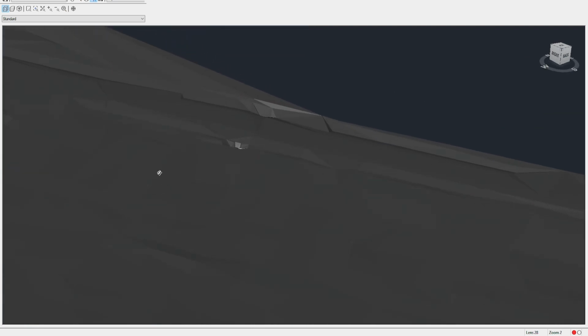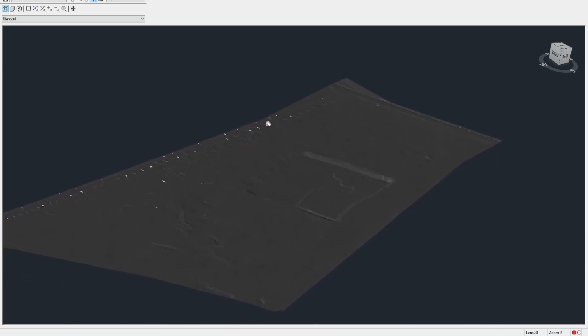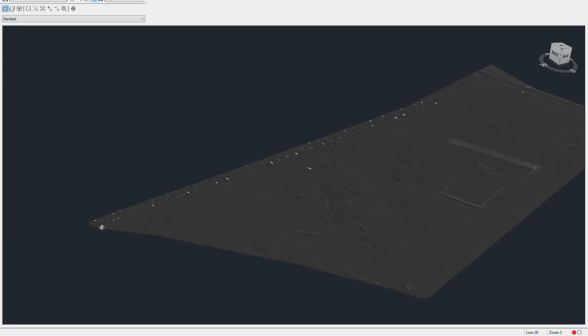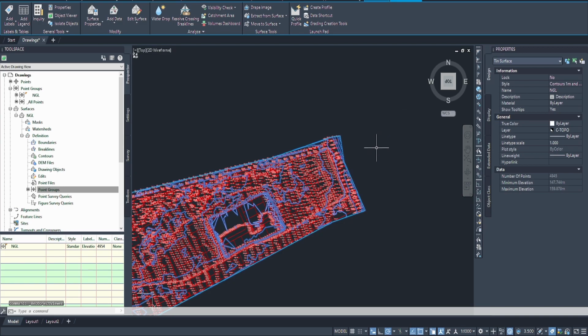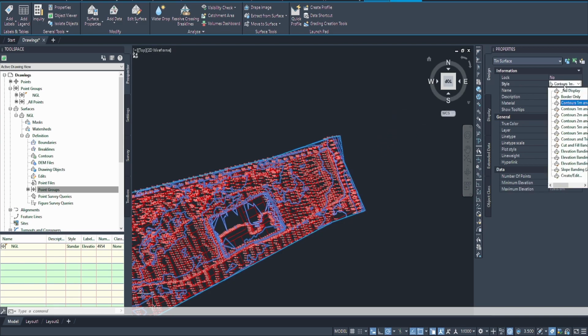So what we'll have to do is just clean up the drawing a bit. So I'll show you how to do that, how to just ensure that the triangulation displays correctly. So what you first want to do is change the style to triangles only.